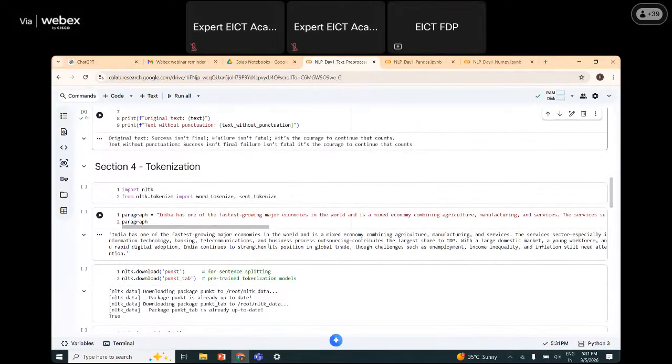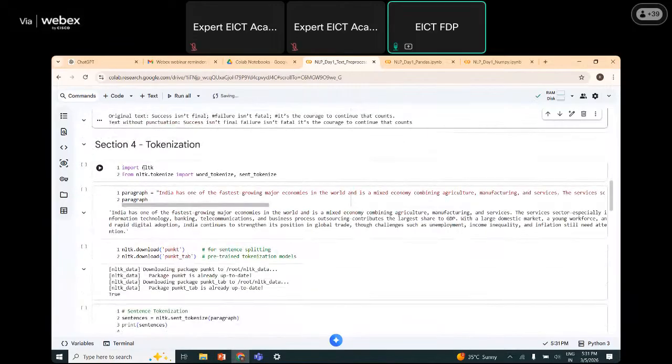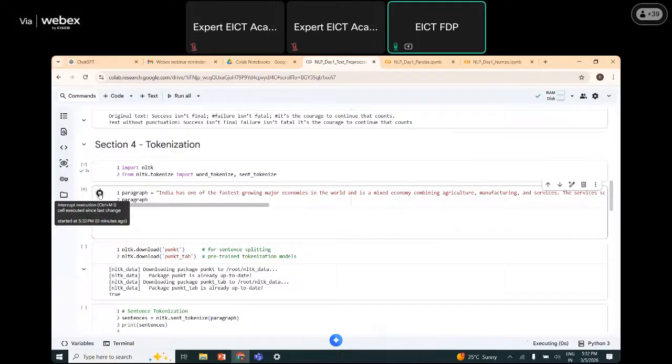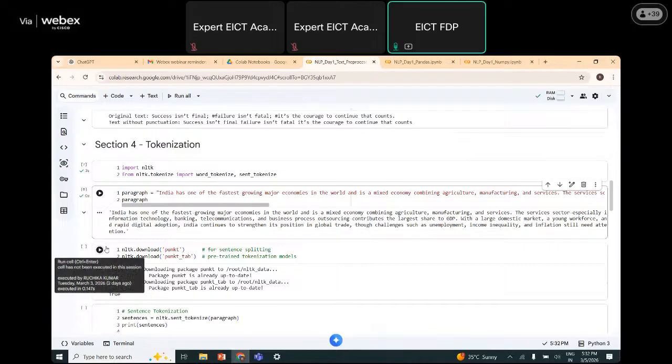And in section 4, we are doing tokenization. For that, we are importing the NLTK library, and from nltk.tokenize, we are importing word_tokenize and sent_tokenize. Here in this cell, I'm defining a paragraph on which we are going to work. It's a big paragraph. You can give your own paragraph and go through it. And after that, for sentence splitting and for using a pre-trained tokenization model, we are downloading punkt and punkt_tab.